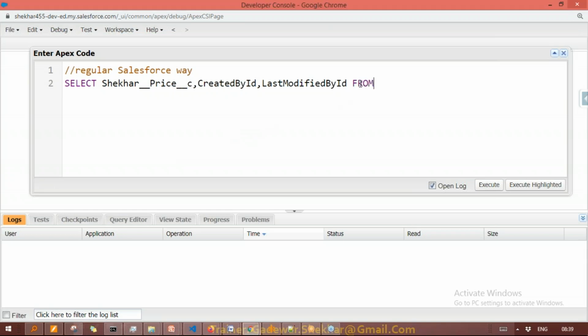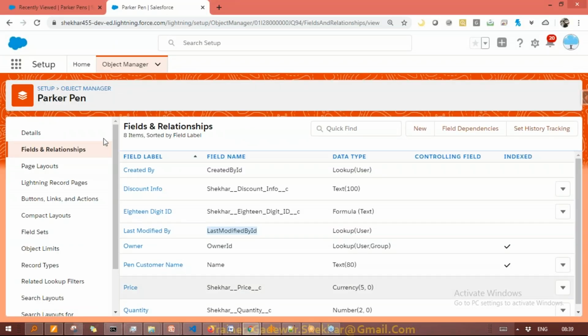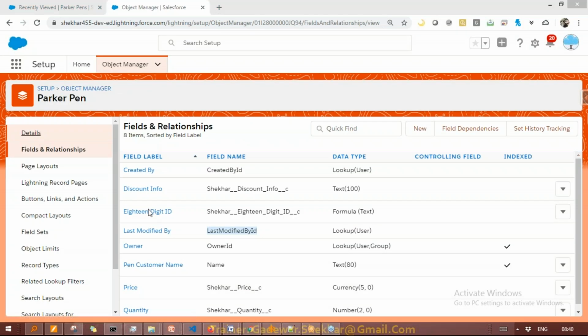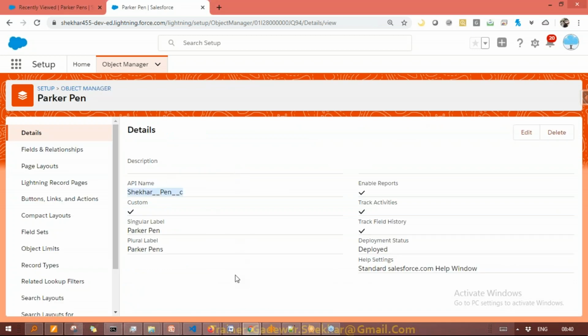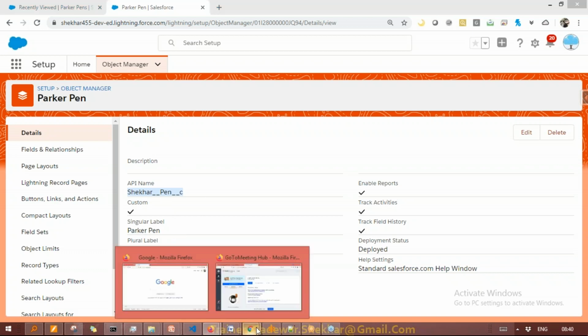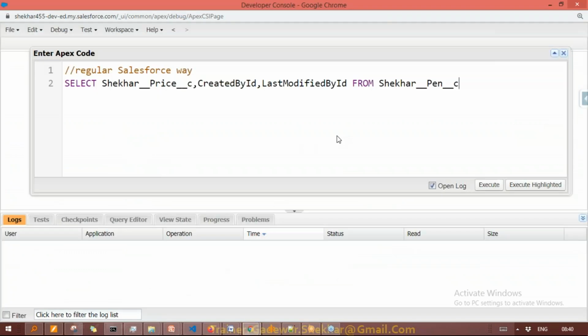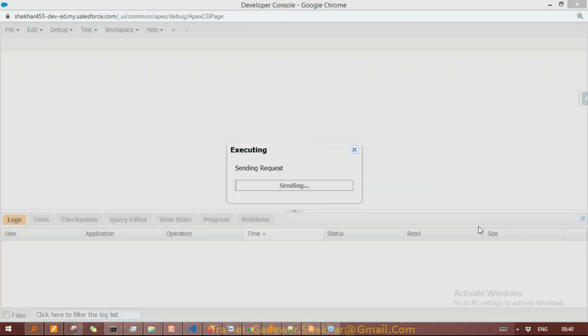Then from then your object API name, let me copy. The object API name is here in the first tab, detail. I'm going to copy the API name, and here I copied the API name, and I'm actually pasting here. And now you run, and now you will get the result after this. And please note that now this is something by which you are going to get the solution.